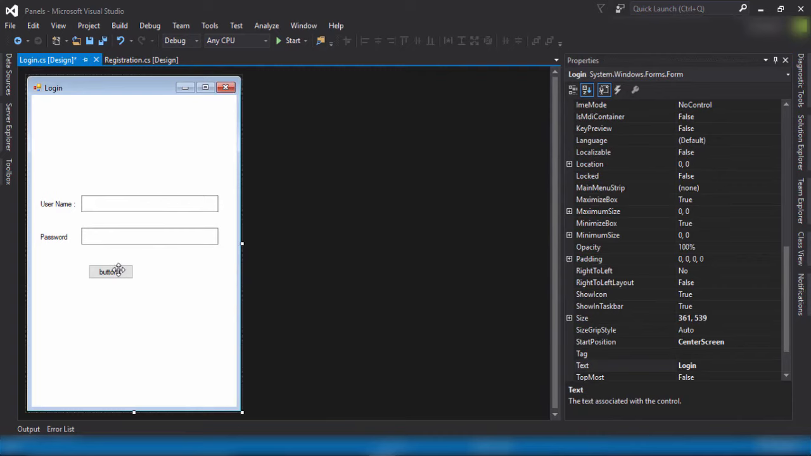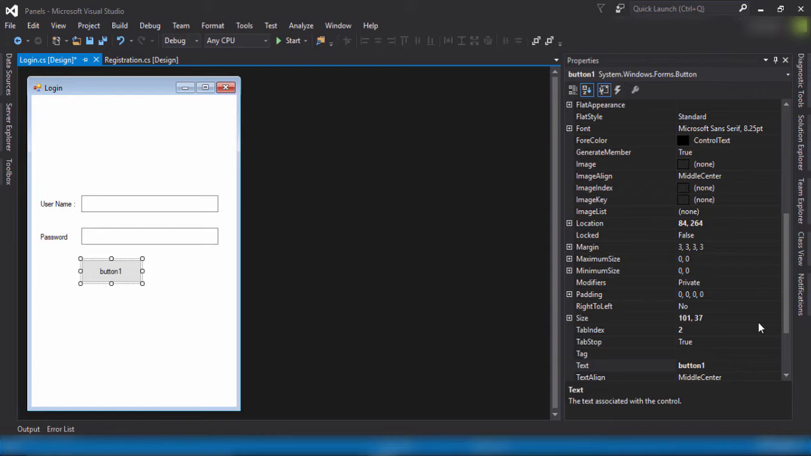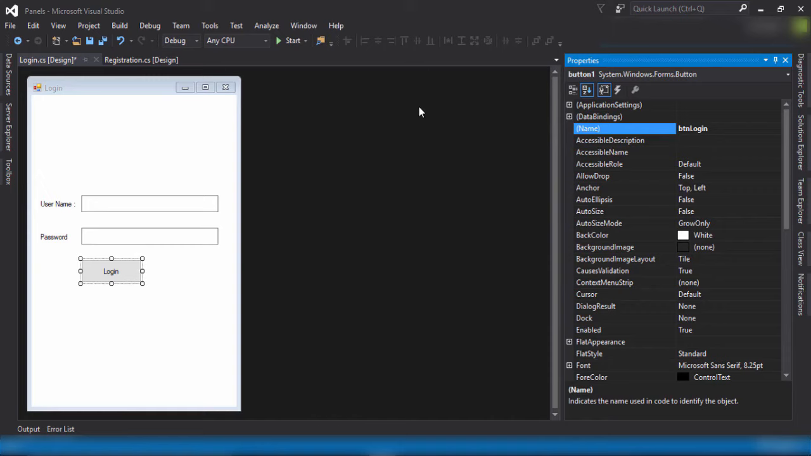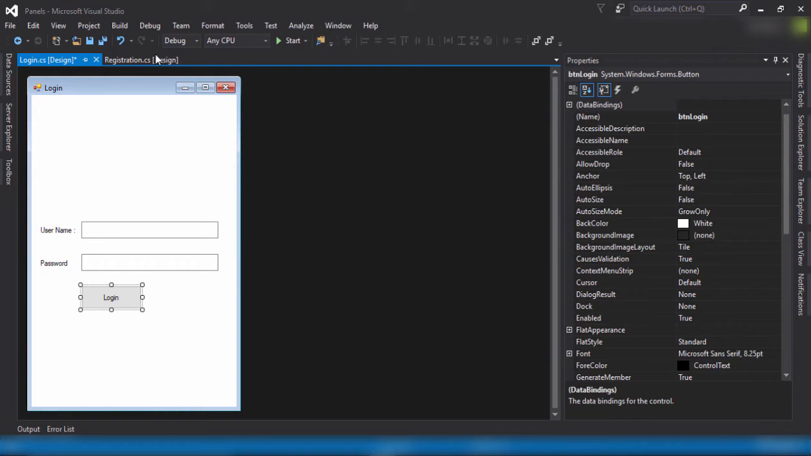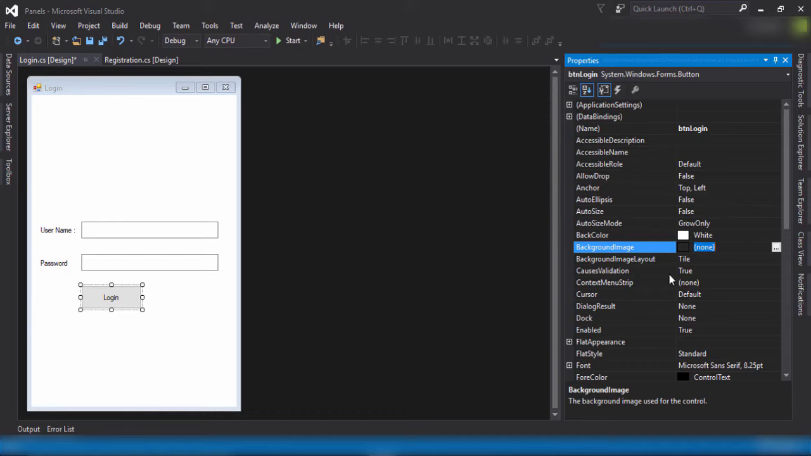Okay, and set up the login form and I just name it login and change the button name to btn login. I don't need to use this button. Copy both text boxes. Okay, and I go to the main form and select one button and copy the color, select the login form and paste it where the background is.